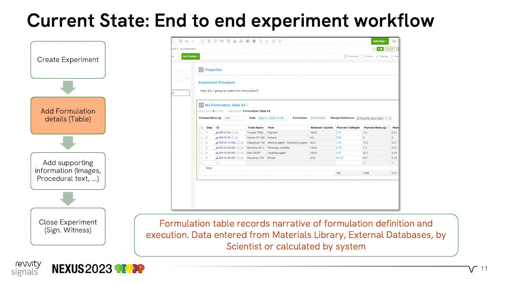Formulator is a string, and the recipe reference is referencing another data table, basically. You can reference a table inside a table, and all these blue fields can be used for further calculation. And the one thing I want to point out here is this date, right? That date is not a static date. That date is imported as a data structure.